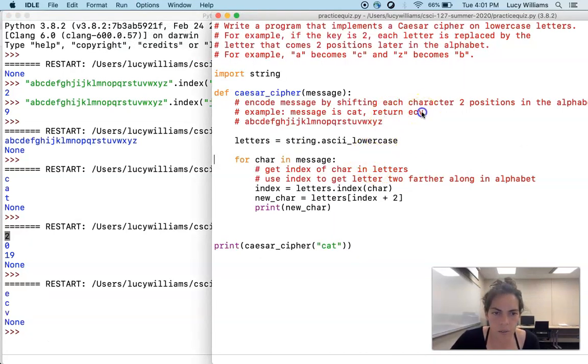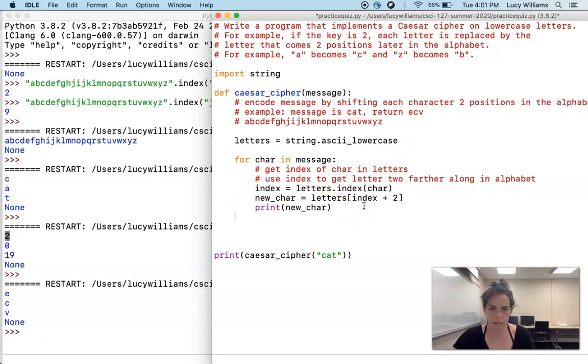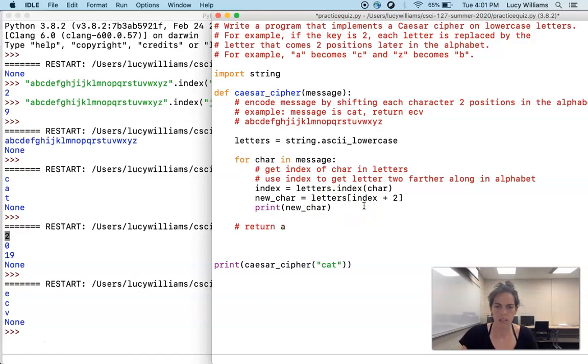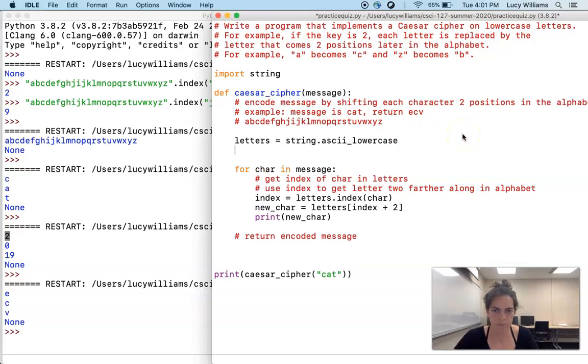And we said we should get ECV, and our new characters are indeed ECV. Now, what do we want? We want to return an encoded message, right? I'll say return encoded message. So right now we're just getting one character at a time, but we need to build up those characters into a message, or into the encoded message.